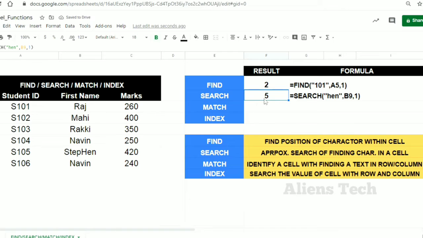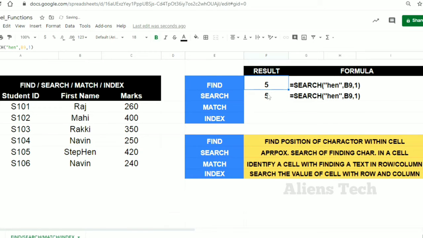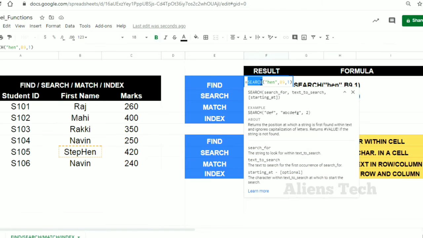But it is the same as the find function. Let's copy that same formula and put it in the find function, and here instead of B8 it should be B9, right? B9. And if you check, both are returning the same result. But what is the difference between them? Sorry, I need to type the find function here.